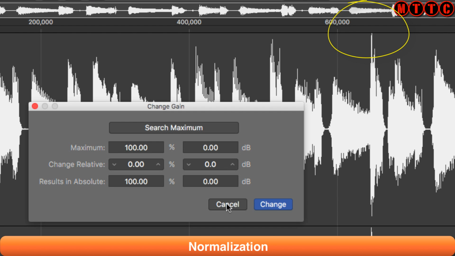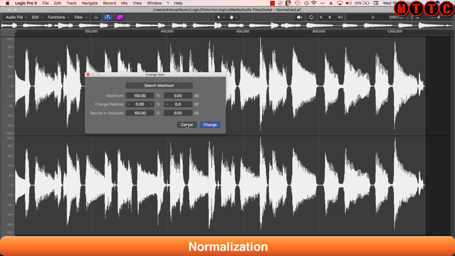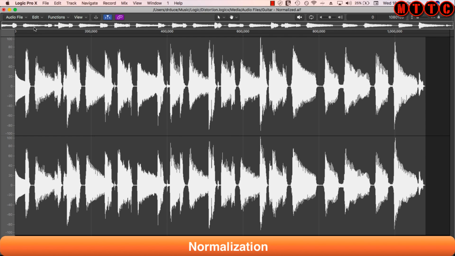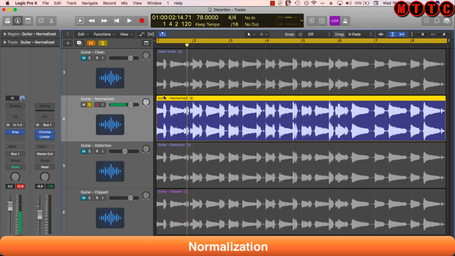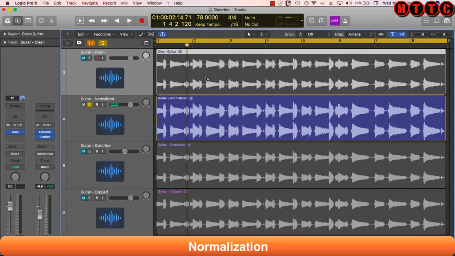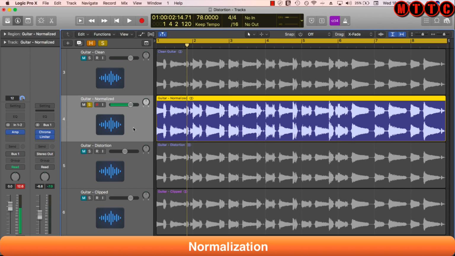Okay, now let's play that back and we'll compare what the audio sounded like before and after normalization. So this top one is the unprocessed and this bottom one is the normalized. Let's actually start with top one.